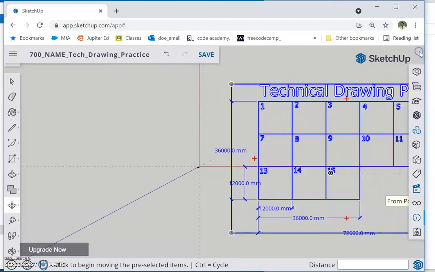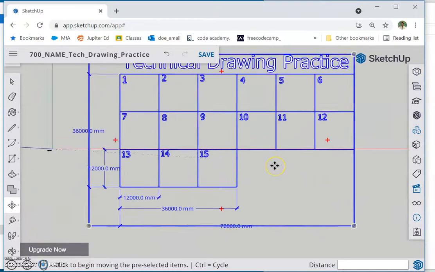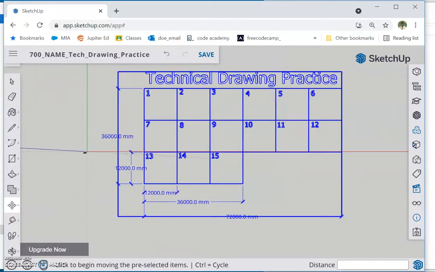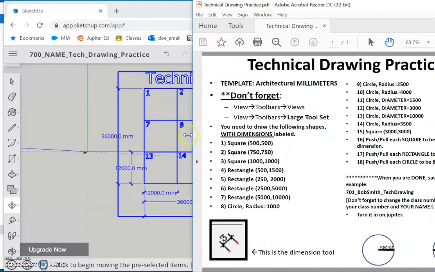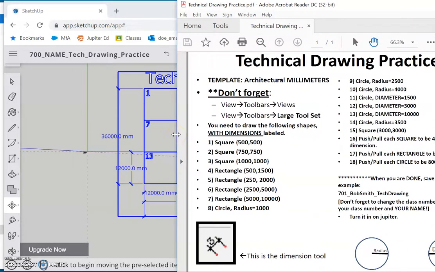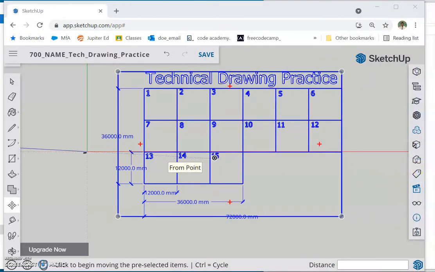All right. Now we're at the top view, so we can start drawing. This document will be on your Google Classroom, and it's a list of 15 shapes with the dimensions in millimeters. So this is a square that's 500 by 500 millimeters, a square that's 750 by 750 millimeters, a square that's 1,000 by 1,000 millimeters. We're just using SketchUp to draw precise shapes, because everything in SketchUp has a real scale.